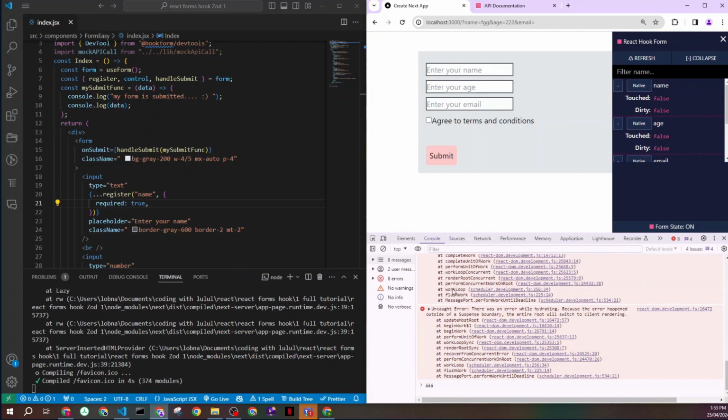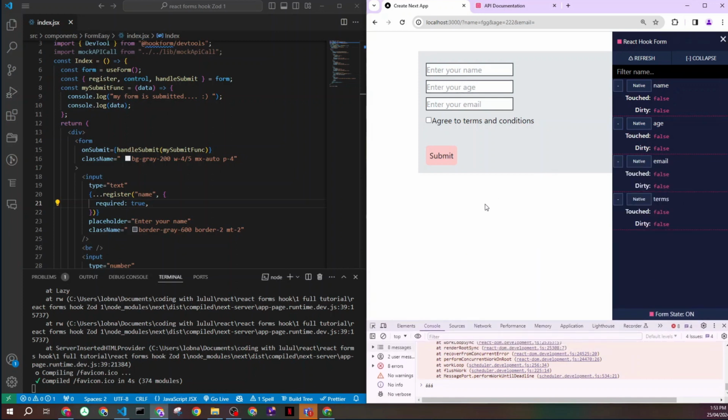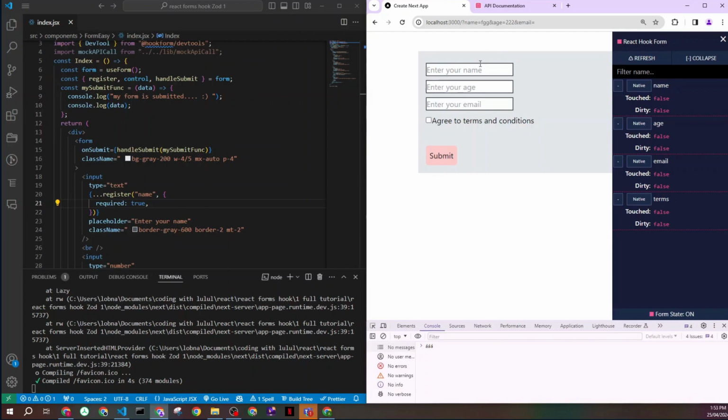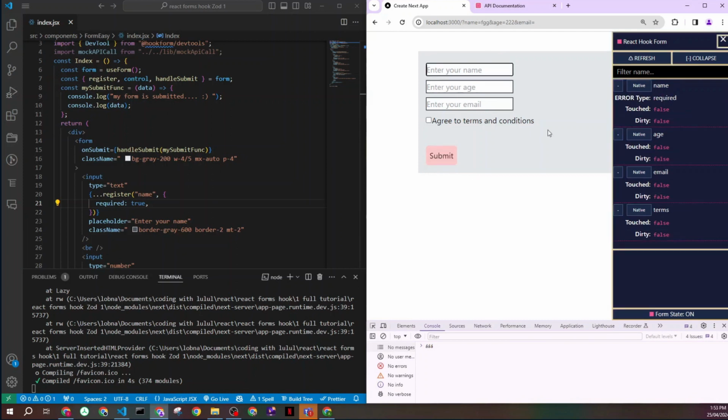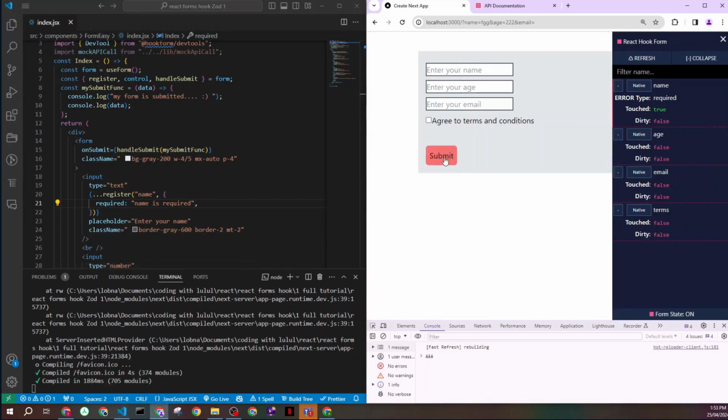And don't worry about these errors, it's just because of my React dev tool. As I'm using Next.js, it's throwing some errors because of hydration issues. Now, ignore all that. I will click submit without typing anything, okay? Click submit, and you can see the error type and the name is required. One more thing we can do is, instead of true, give a message and say name is required. Save, and now I'll go back and submit, and you see a different message.